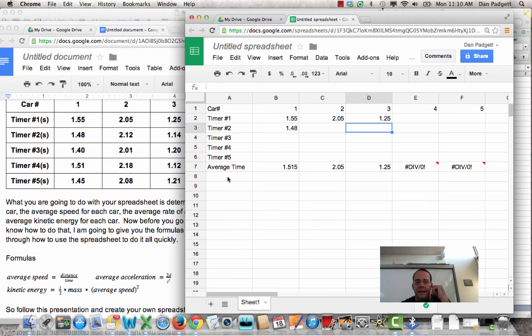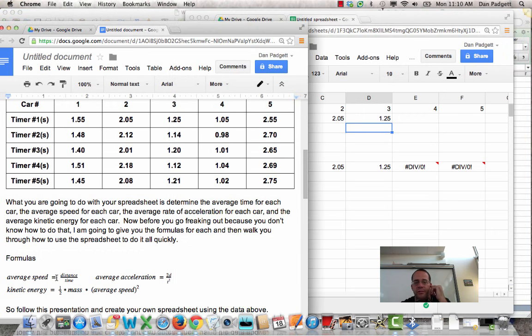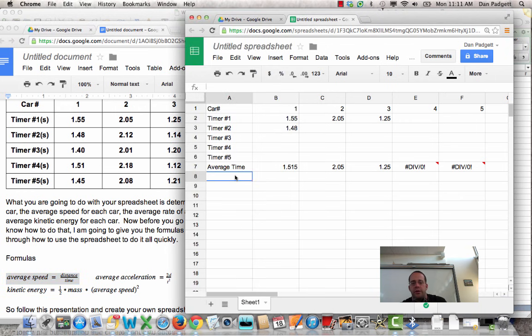The next thing I asked you to find is the average speed. So if I look back over here at my Google Doc, I can see that the average speed is the distance it traveled divided by the time, or the average time in this case. So let's see, what do we need? Well, we have the average time, we don't have the distance. So we're actually going to put in a distance row right here. So we have distance. We know the distance is 5 for each one.